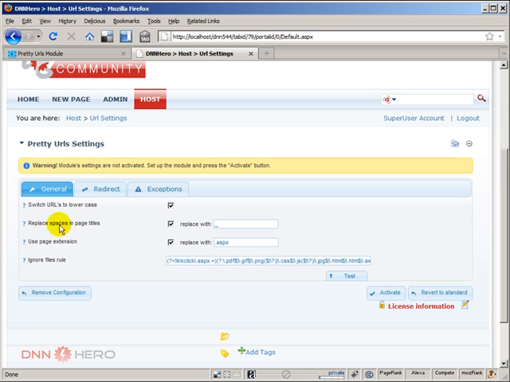But let's have a look at the settings of this module first of all. The first one says switch URL to lowercase. In this case, regardless of how you have typed in the name of the pages, it will always switch them to lowercase to make it standard.